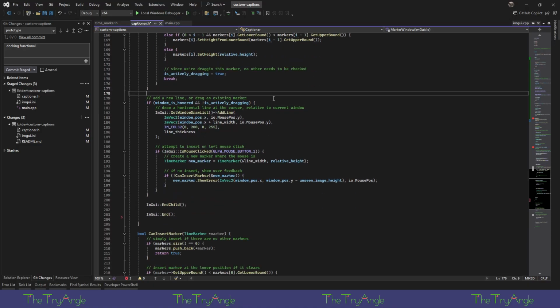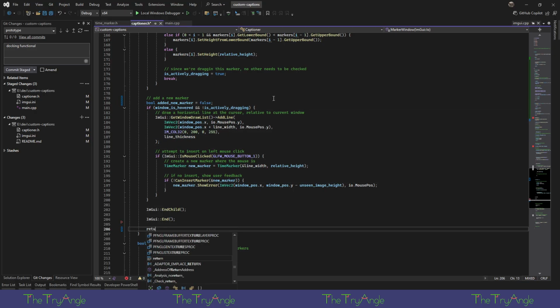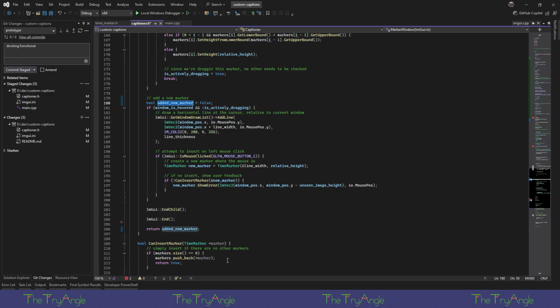So why don't we add a new marker. Added new marker. We will assume this value is false. Whenever we're done rendering, we're going to return this. I know it's not really great to have your UI code and your other functional code in the same place, but I don't care.